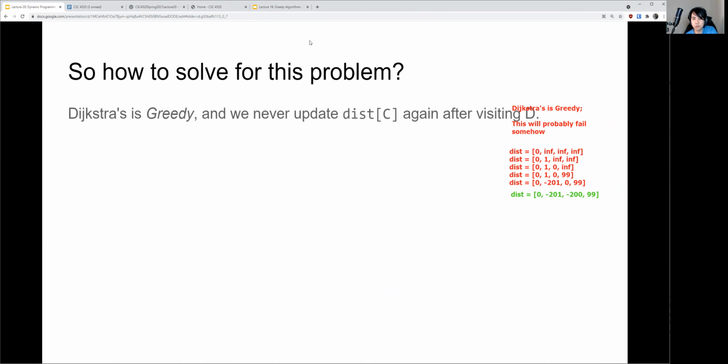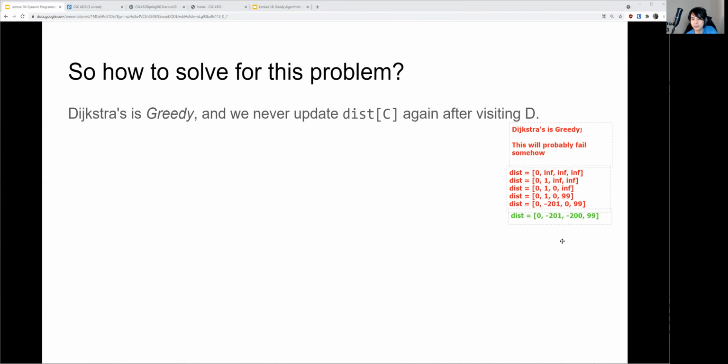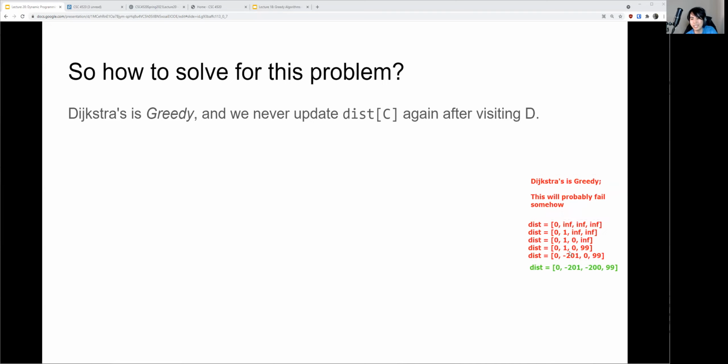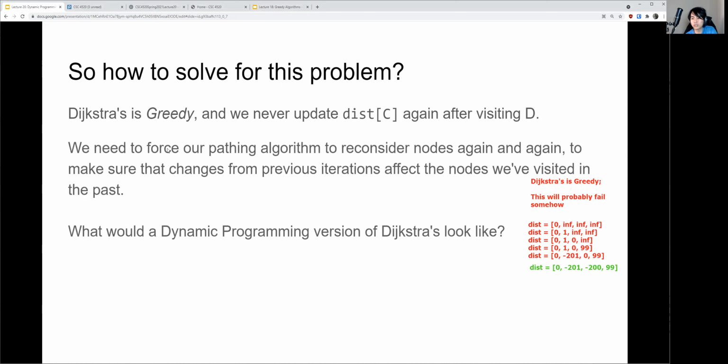So in this case, why was this so broken? Well, Dijkstra's is greedy. We never updated the distance of C again after visiting D, right? After we visited D, which is what we did on this last call here, we never updated the distance of C again, and therefore we could never update this here. We need to find a way to force, how did I get minus 201?